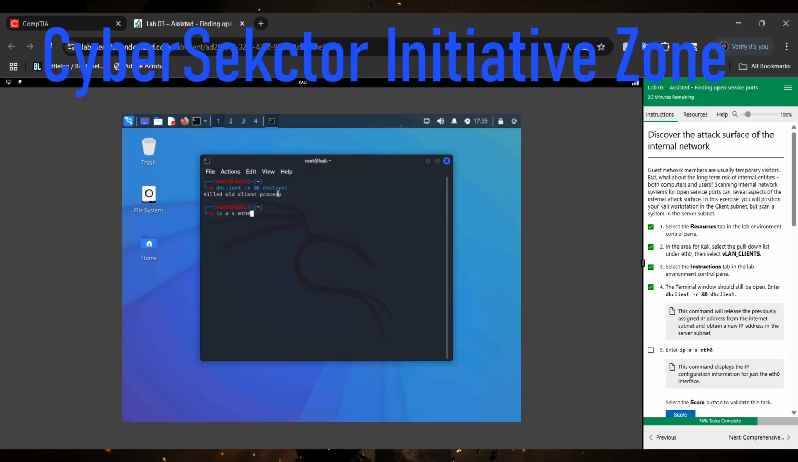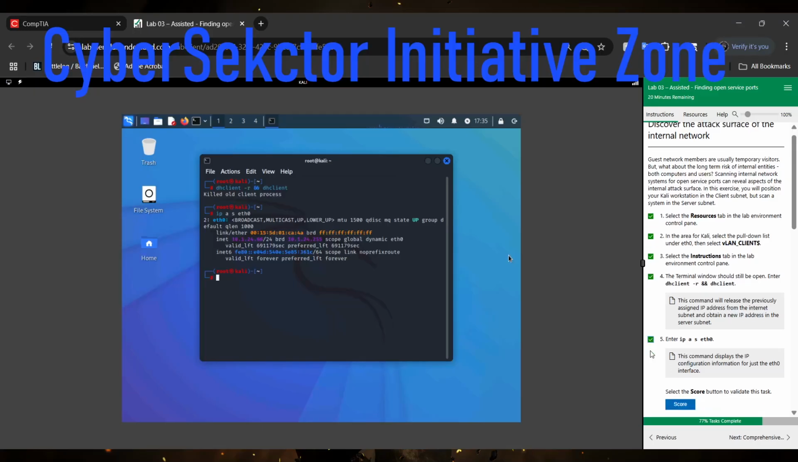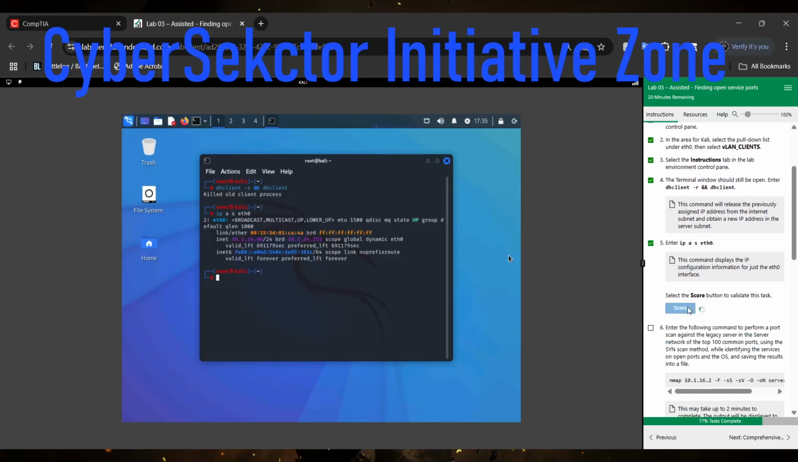Once you do that, you type in ip space a space s and then your eth0 host. So that's going to be your connection. Once you have that, that's going to display your IP configuration, and we should be able to score here.